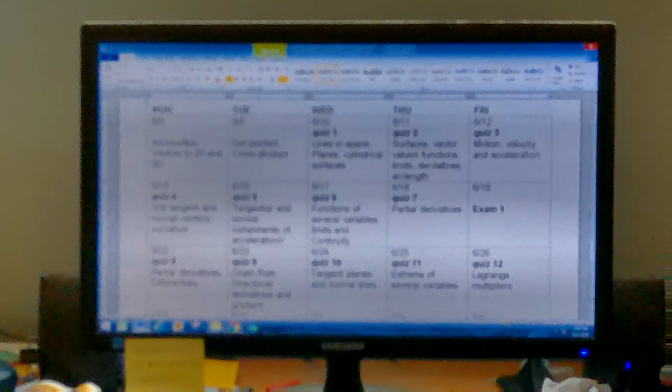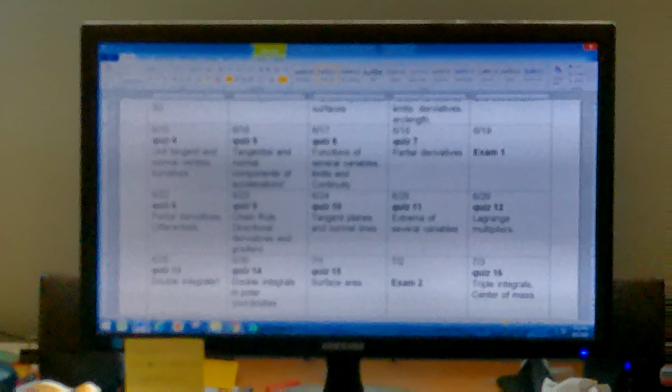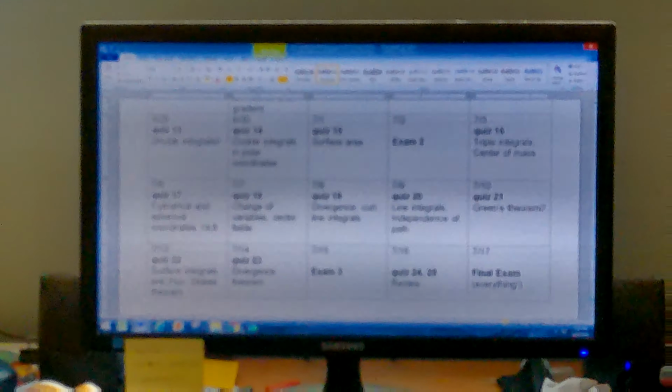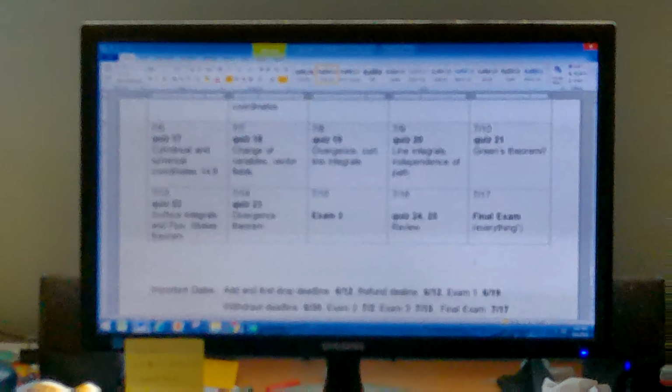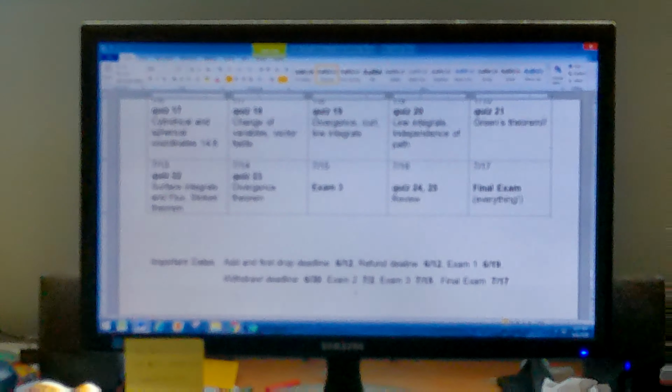Now, as we go through this semester, this will continue. You will be turning in something every single day of the semester, starting with the 3rd class, all the way until the end when we get to the final exam. Now, the important dates are at the bottom here, the first drop deadline and refund deadline, and then the withdrawal deadline, which is the 30th of June.